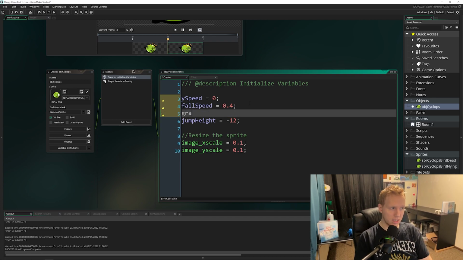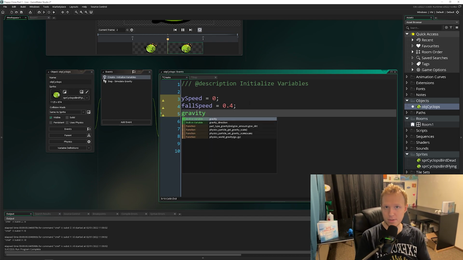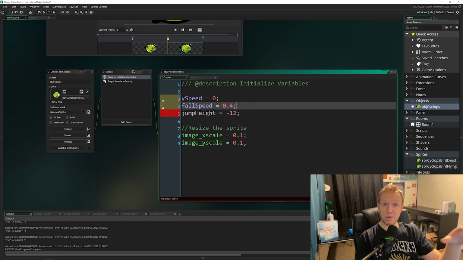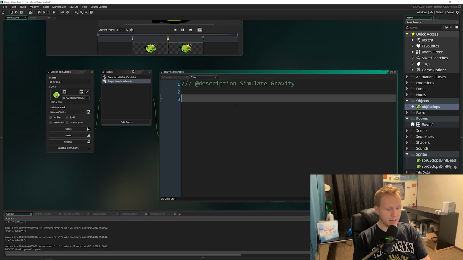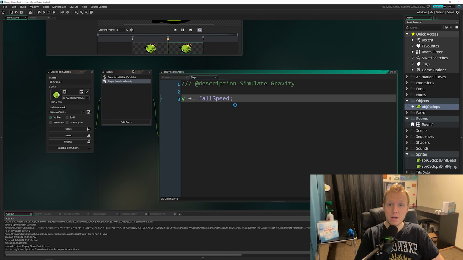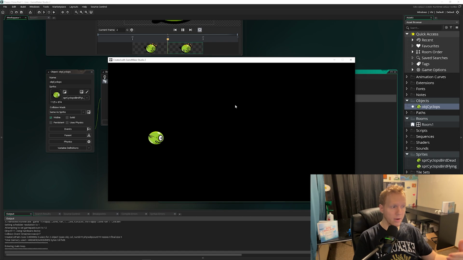And the reason we're not using the keyword gravity is because it's actually a built-in variable already, and we don't want to use it because we want to have our own system and be able to control it exactly how we want. We don't want to have any of those built-in properties. So fall_speed is a positive value. So if we say something like y += fall_speed, and we run our game right now, our bird will move down at a steady rate of 0.4 forever and ever.